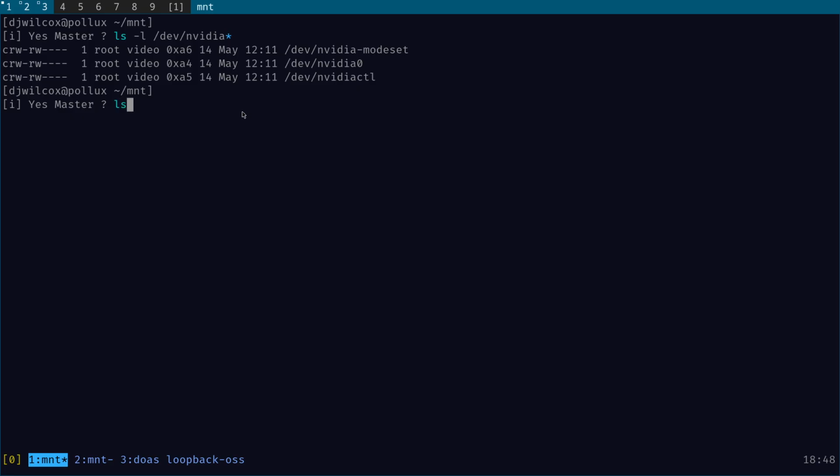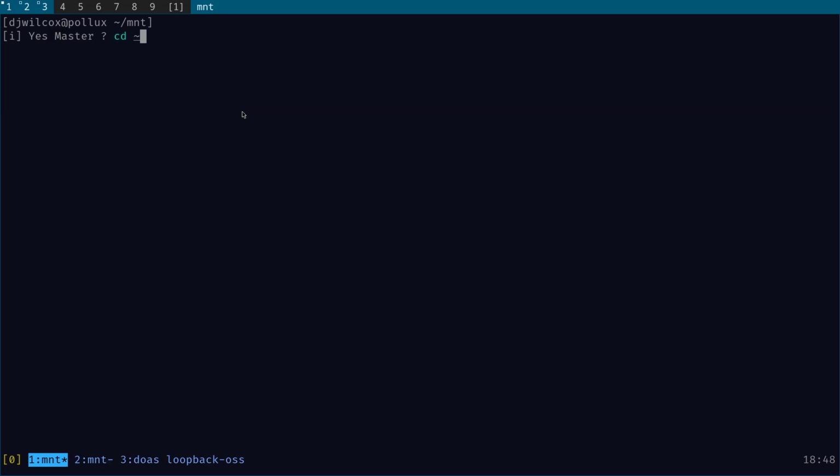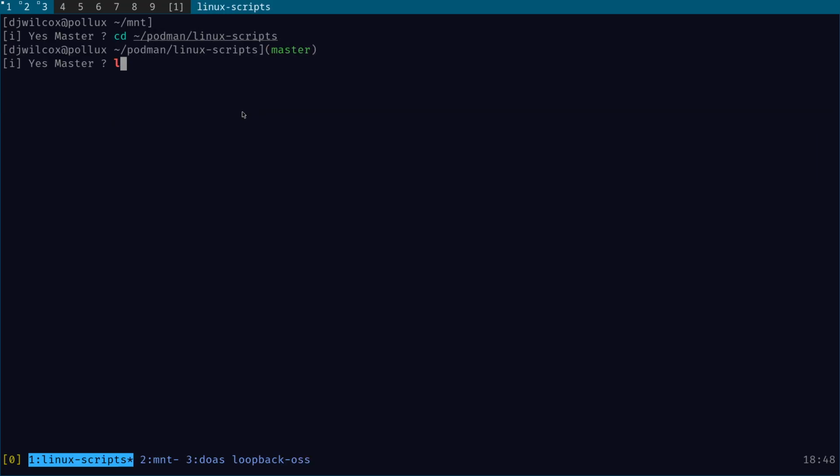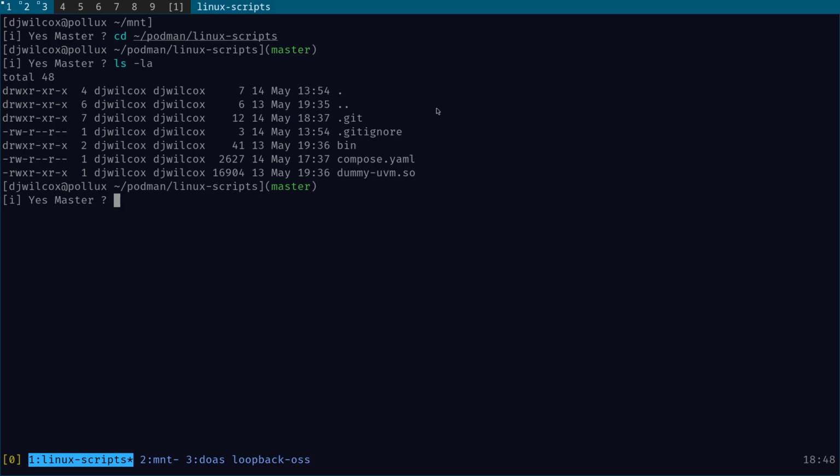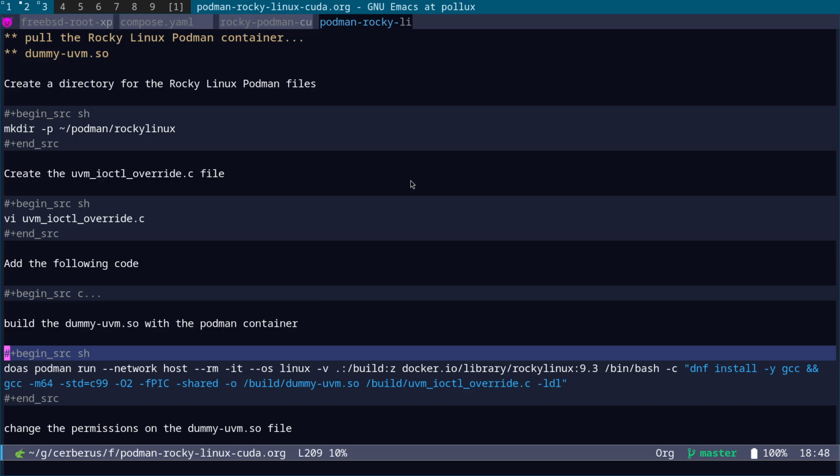Okay, so if I come to the Podman, you'll see the dummy-uvm.so file. And it's essential that this is built on the Linux side, and not on the FreeBSD side, because otherwise you'd get an ELF error.